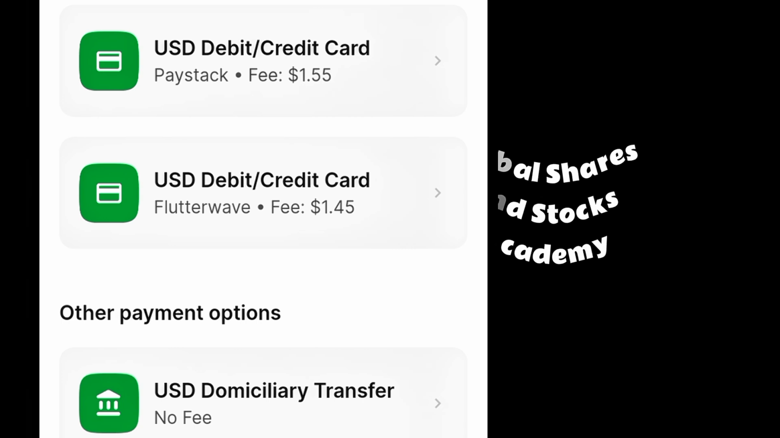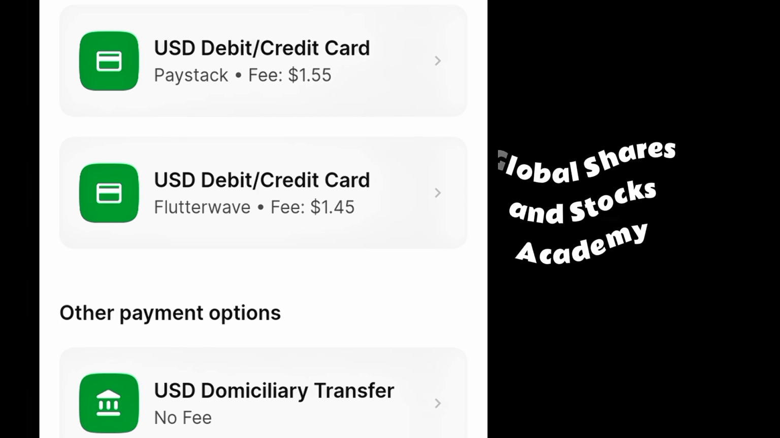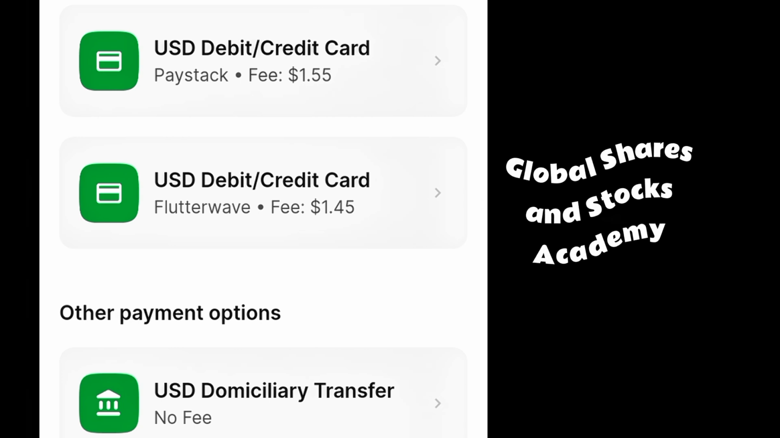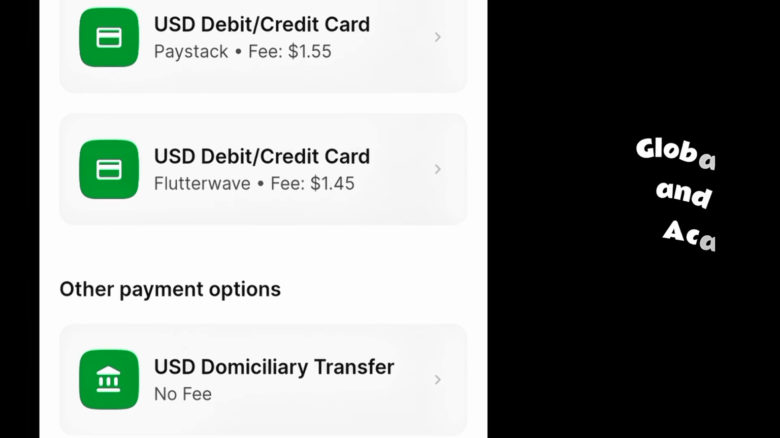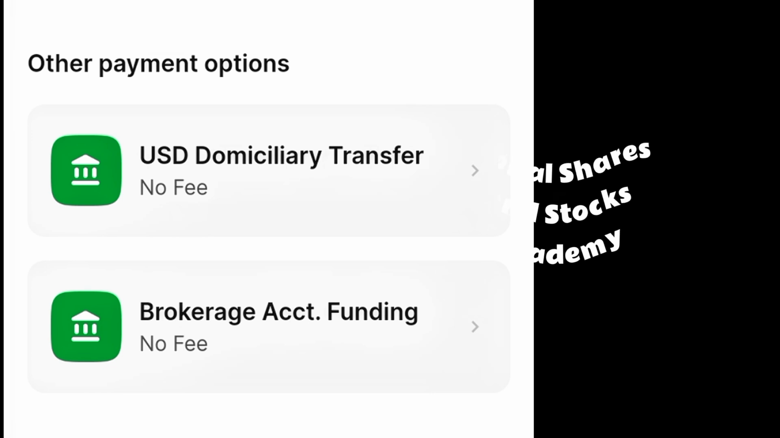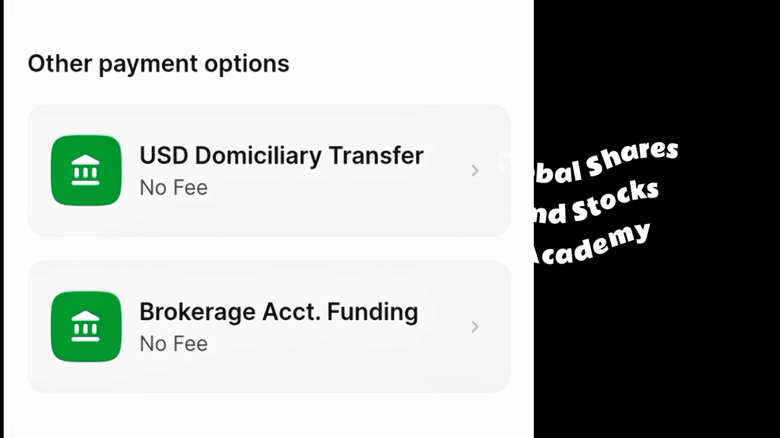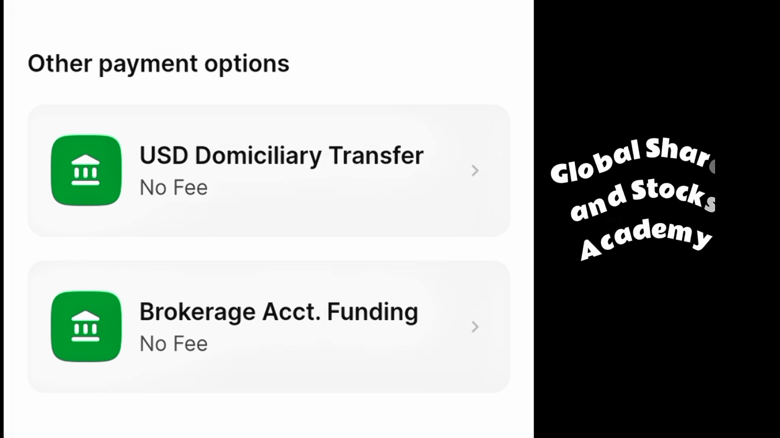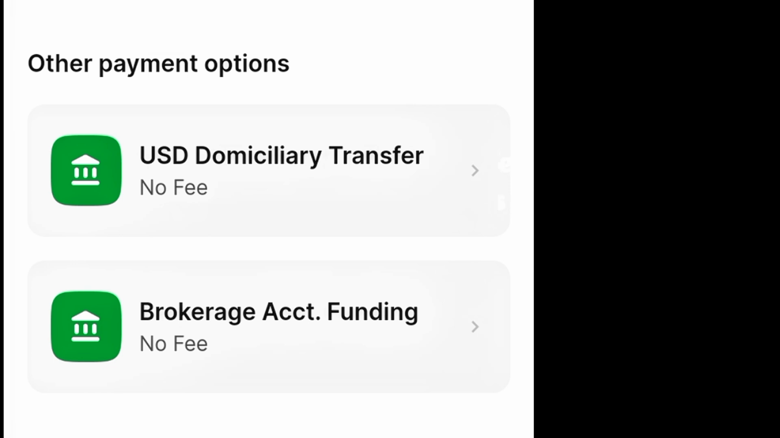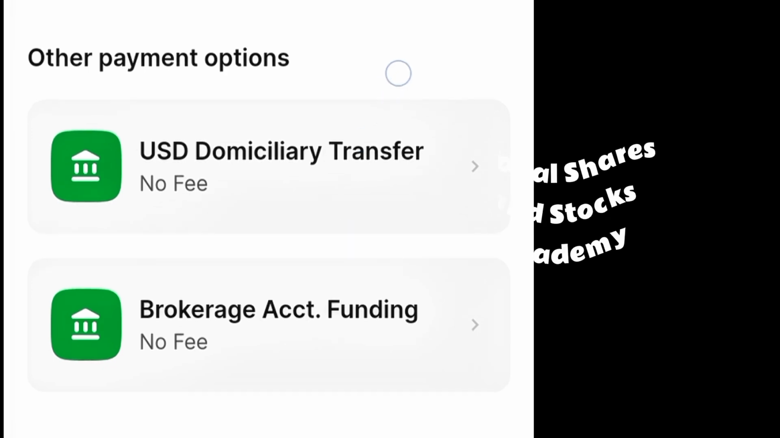If you want to use your Paystack or Flutterwave or USD domiciliary transfer, that is if you have any dollar account in your normal, maybe UBA, Zenith or Access domiciliary account, you can use this. Then if you have a brokerage account that has a pending fee in it, you can use this brokerage account. This brokerage account means another app for shares and stock, like your Trove, your Pluto Snail, your Optimus and so on. So those are other brokerage accounts.